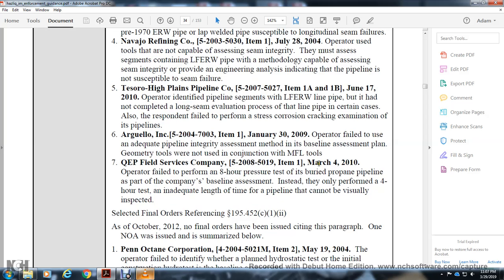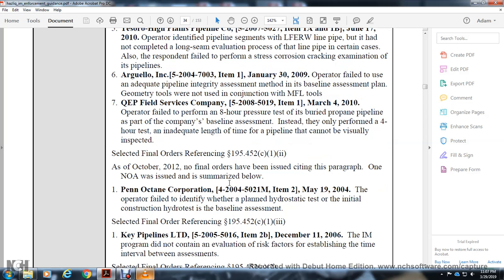QEP Field Services, March 4th, 2010. The operator failed to perform an 8-hour pressure test for the buried propane pipeline as part of the company's baseline assessment. Instead, the operator only performed 4-hour tests, an inadequate length of time for a pipeline that cannot be visually inspected. Selected final order reference 195.452C12. As of October 2012, no final orders have been issued.